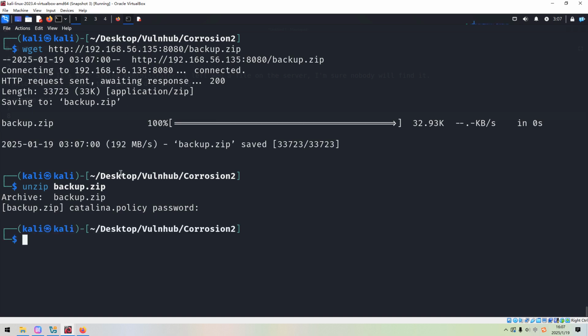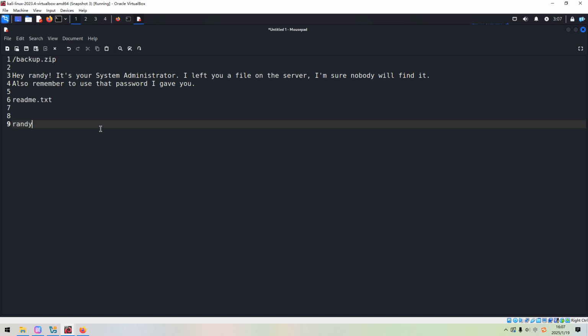So we should decrypt or crack this password. How to do it? There are so many different ways to crack it, for example, John the Ripper. But if you want to use John the Ripper, you first need to convert the zip file to a hash, okay?